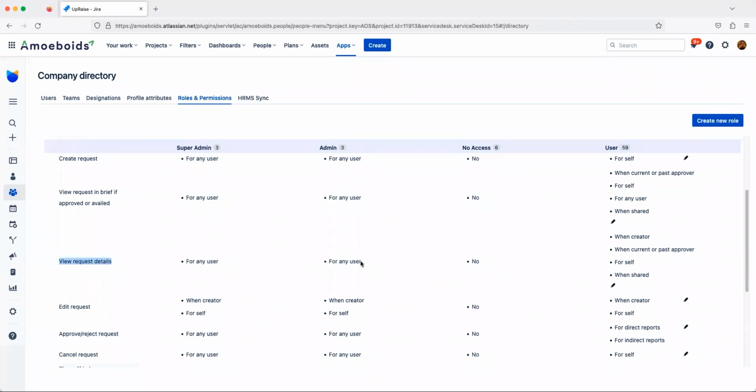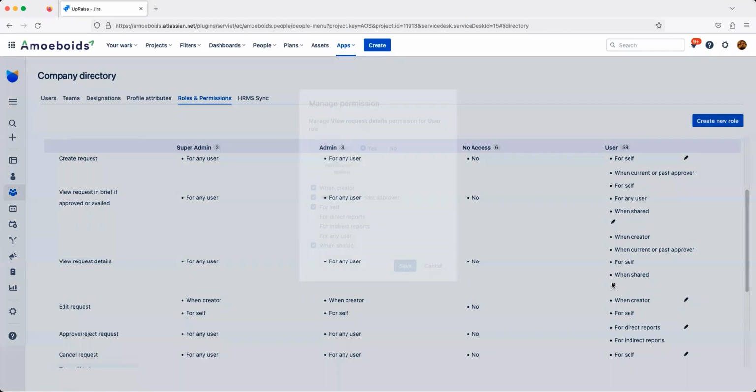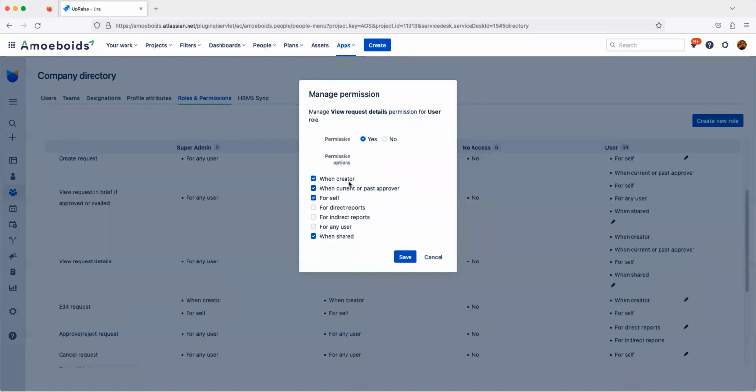Again, for super admin, it is set to be viewable by any users. And for the normal user, it is set to all the users for whom logged in user was creator, logged in user was either an approver in the past or is currently the approver for the self, and whenever the leave request is explicitly shared with this user or their team. In case of details, the logged in user will be able to see all the additional information, that is comments, attachments, rejection, approval notes, and all of that in here.